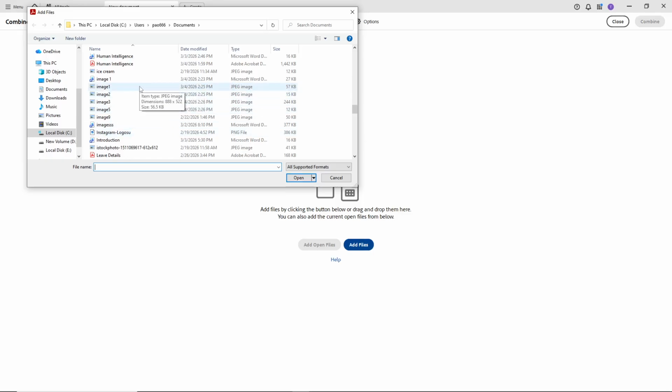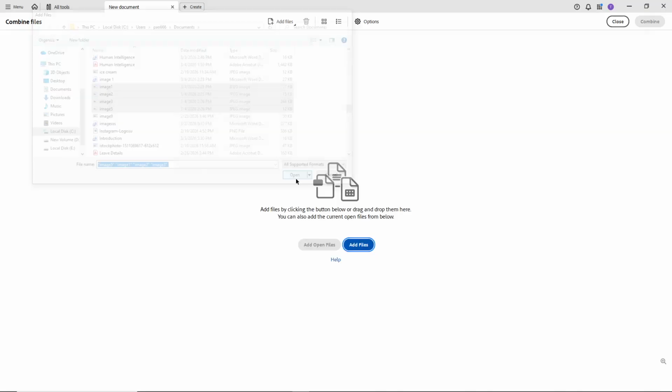To do this, press and hold the Control key on your keyboard while clicking on each image you want to add. This multi-select feature saves you time by letting you choose all your images in one go rather than adding them one by one. Once you've selected all the images you need, click Open to import them into Acrobat.